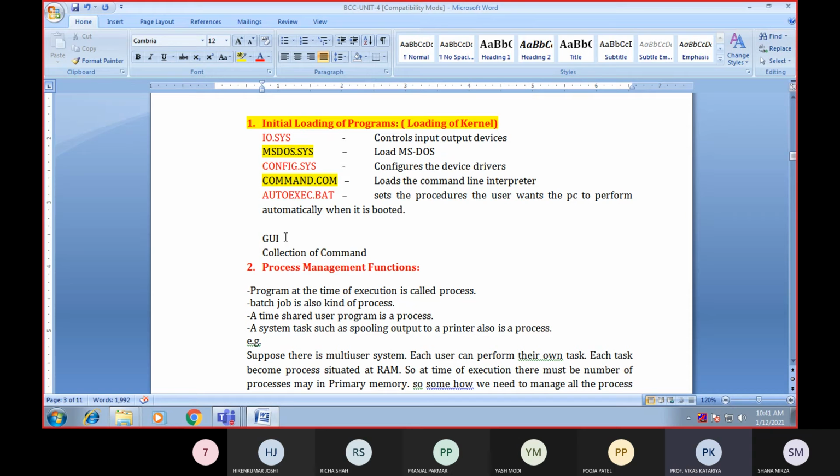So graphical user interface and collection of commands: in order to complete this task, the kernel provides various files. These files are the actual content of the kernel. When we are talking about the booting of the operating system, we are actually loading the kernel in the primary memory, and the loading of kernel indicates we are loading some files: io.sys, msdos.sys, config.sys, command.com, autoexec.bat.